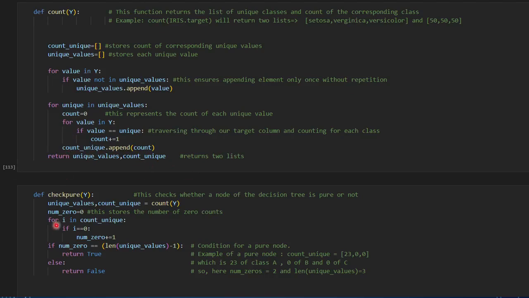Now the definition of the check pure function is quite simple. It just returns a boolean value. It checks whether the node is pure or not. If you recall what a pure node is, it is a node in which we don't have to do any kind of majority voting, because the majority class is clear in front of you. That is possible only if the count of all other classes is 0. An example you can see here is 23, 0, 0.